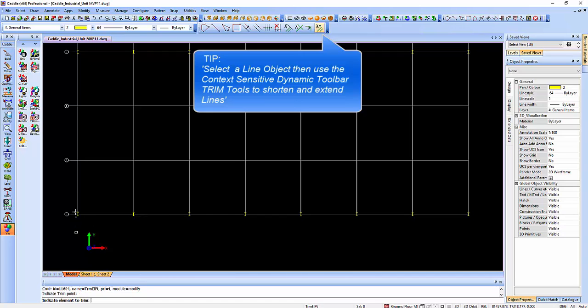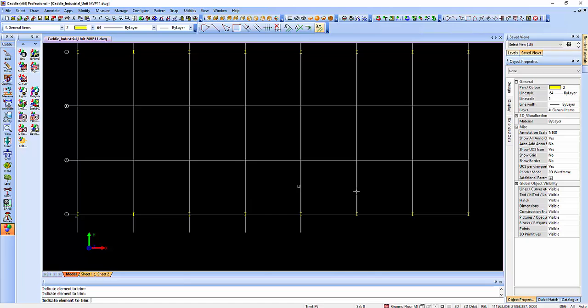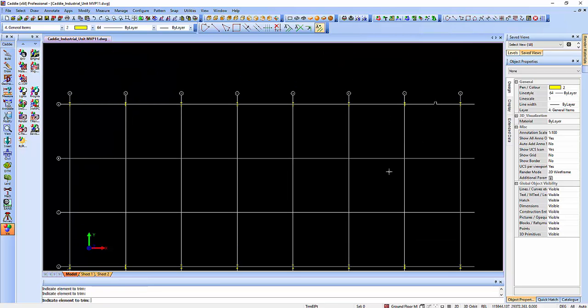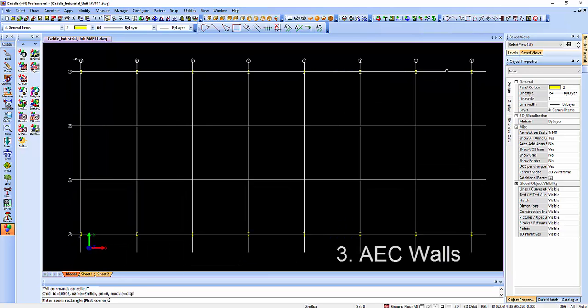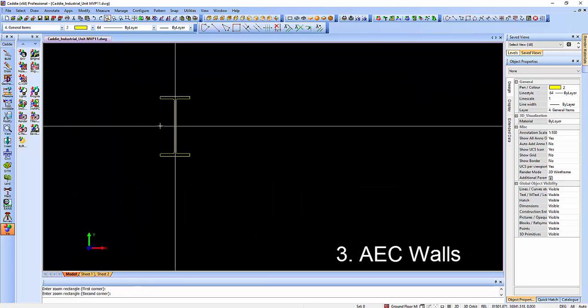Now, with our grid, we might want to extend these a little, so we can just extend the line. Just picking on those, we can extend the lines at the ends as well, because this is where I want to pick up the grid in just a few moments' time. Now, having got our steelwork in, we'll set about putting in the walls.